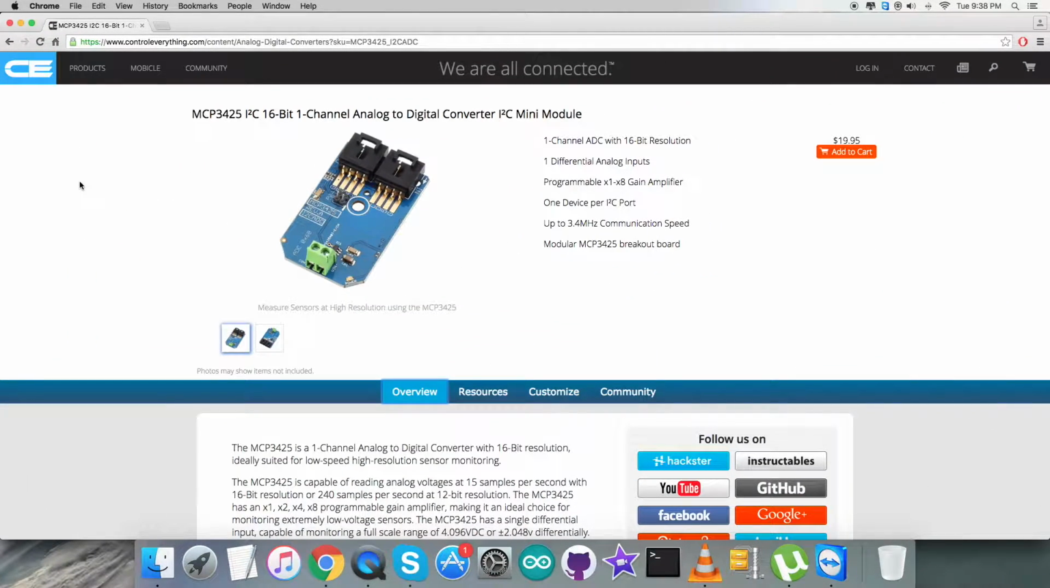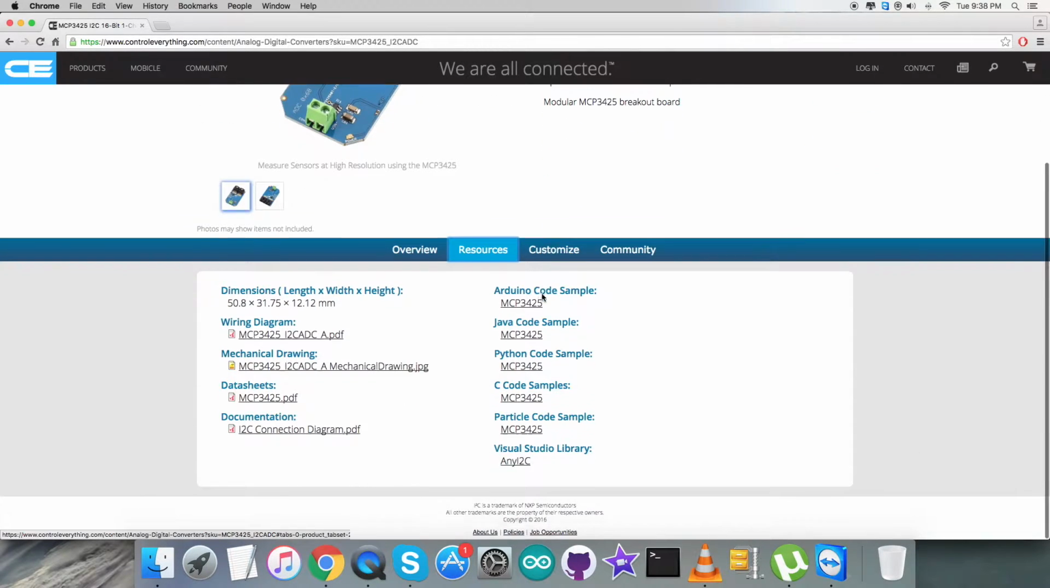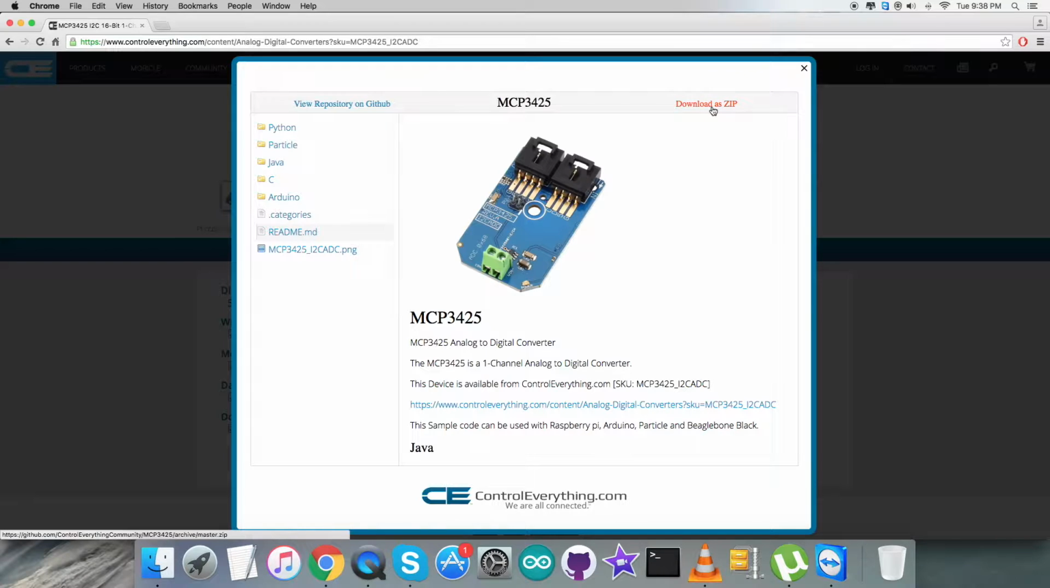Alright, I will be interfacing the analog to digital converter MCP3425 in this video with a Particle Photon and a Photon code. The particle code is required to get that, and let's go to the resource tab, and here comes the particle code sample. As you can see on my screen, you can download the particle code from here as a zip file.